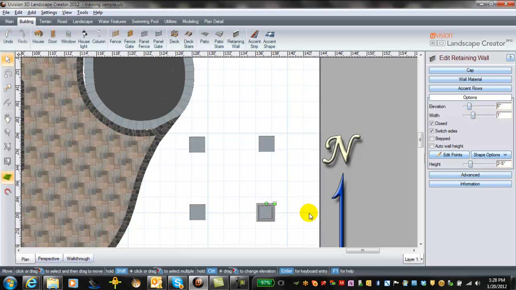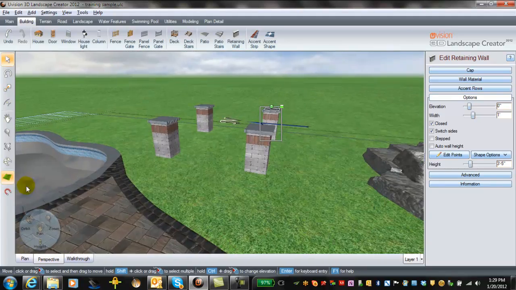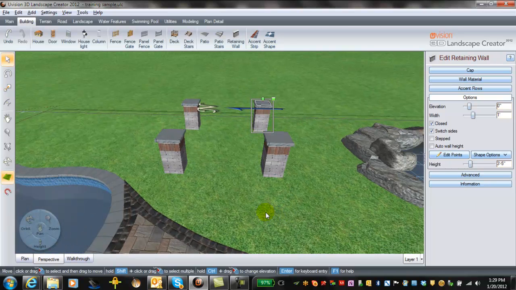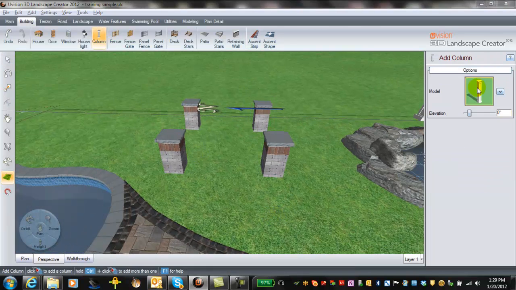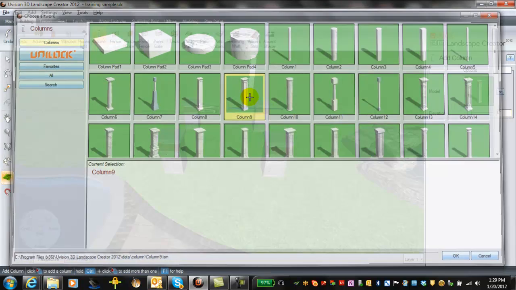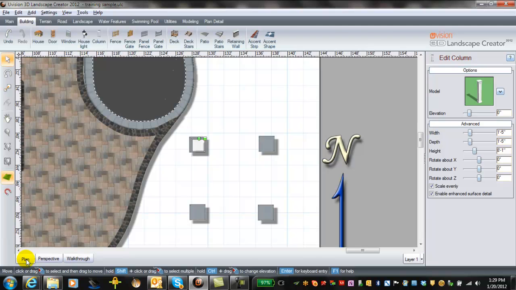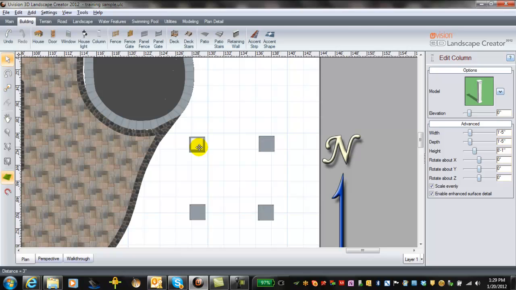And once we have our 4 posts into place, or columns rather, then we're ready to put the wooden column posts in. And we do that when we go over to the column tool, and we can select from any number of designs. We'll go with column number 9, and as you can see, it places right into the pillar. The best way again to line it up is plan view, and you can line it up perfectly with each one and copy and paste.